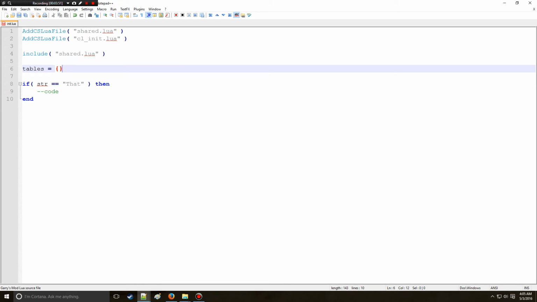So just remember, look out for the curly brackets. That's generally how you're going to identify a table in Gmod Lua. Now, another important data type is vector. A vector is simply three numbers, x, y, and z. If you ever took a math class, vectors represent those x, y, and z coordinates.